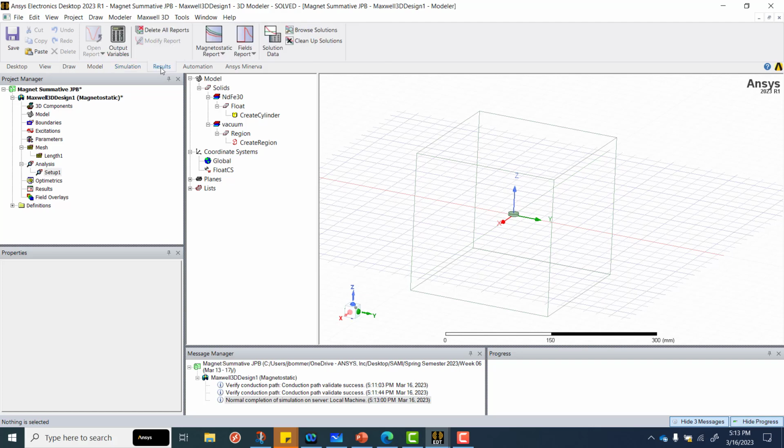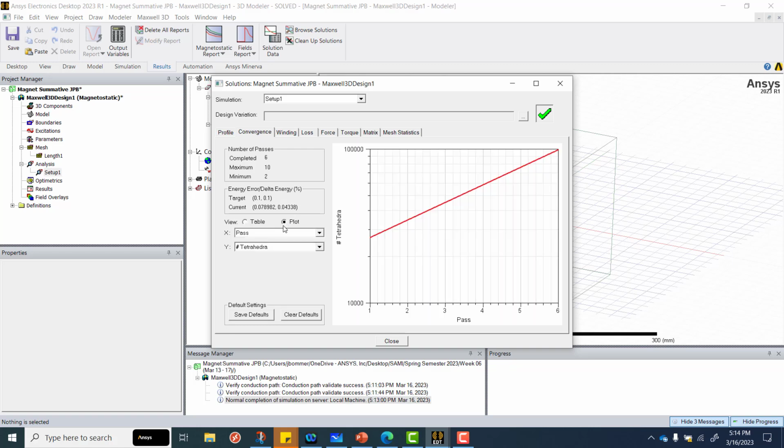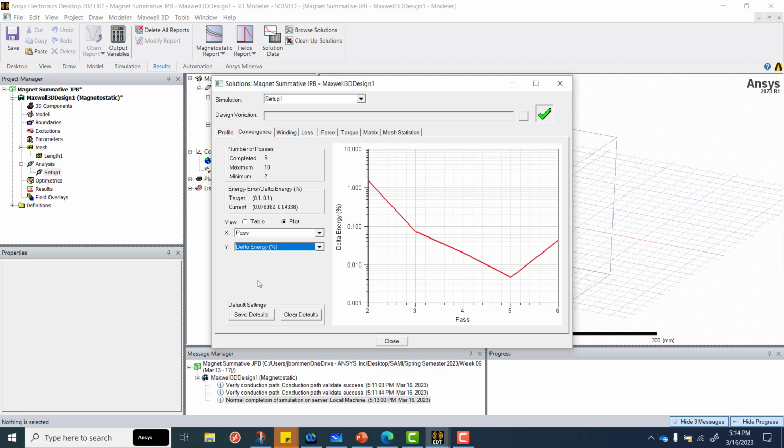I want to go to the results tab, and I'm going to look for this solution data first. When I bring up solution data, I've got a number of different tabs here. The one that I want to focus on is the convergence tab, which I'm already on. I'm going to look at the plot view, and I'm going to change the Y to delta energy. What I wanted you to see is that there's a connection with the number that we actually set up in the simulation.